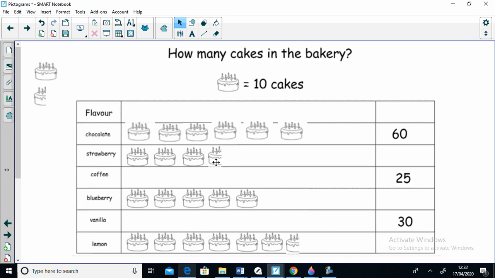Hang on a minute. This is a bit interesting. Half a cake. So if a whole picture of a cake represents 10, then a half must be half of 10. Half of 10 is 5. Aha! So that must mean half a cake must mean 5. Let me count in tens. 10, 20, 30, and a 5. So there must be 35 strawberry cakes.